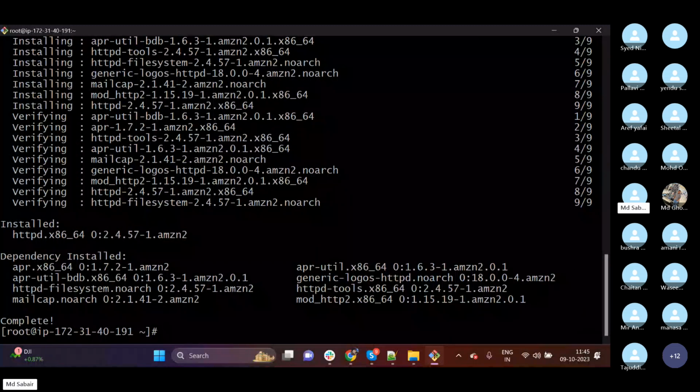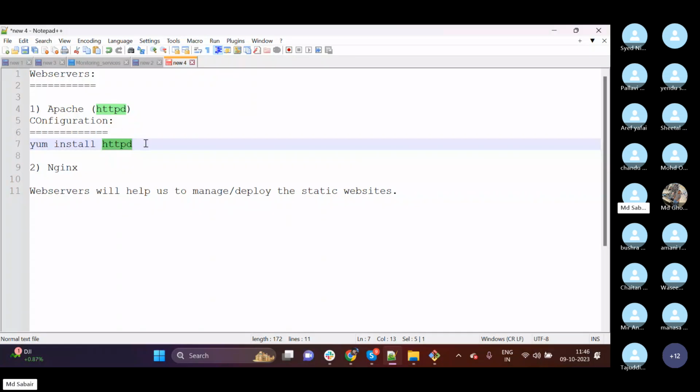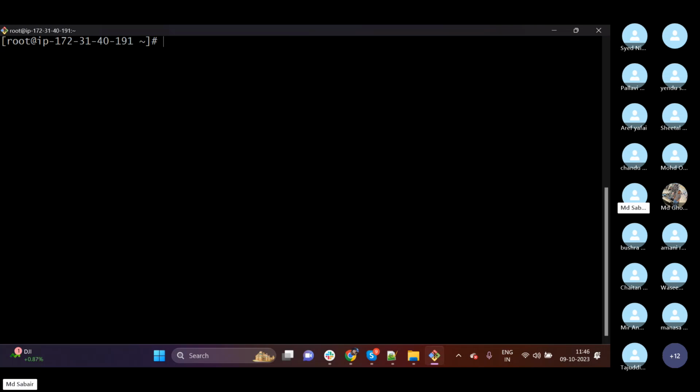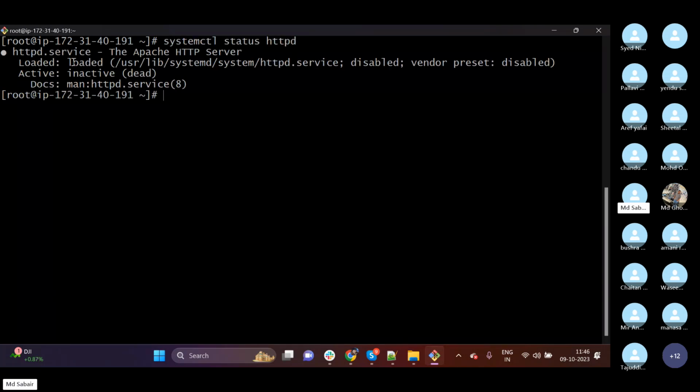Okay, installation is done. Now if you want to check whether the service is running or not, we can use a command called systemctl status httpd. Then we can see whether this service is running. Here we can see it is inactive, which means this service is not running. So how can we start this? With the help of systemctl start httpd. If I hit enter now, something happened in the background.